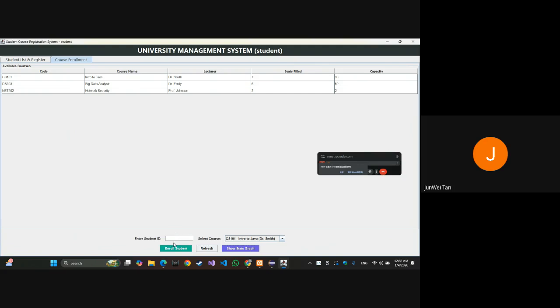They can key in their student ID and select the course they are interested in. Intro to Java is like this, and enroll. If successful, the system will display success, student registered. So here it goes from 7 to 8. But if the class is full, like Network Security, where the capacity is only 2 and the seat filled is also 2, the system will display that it is full.